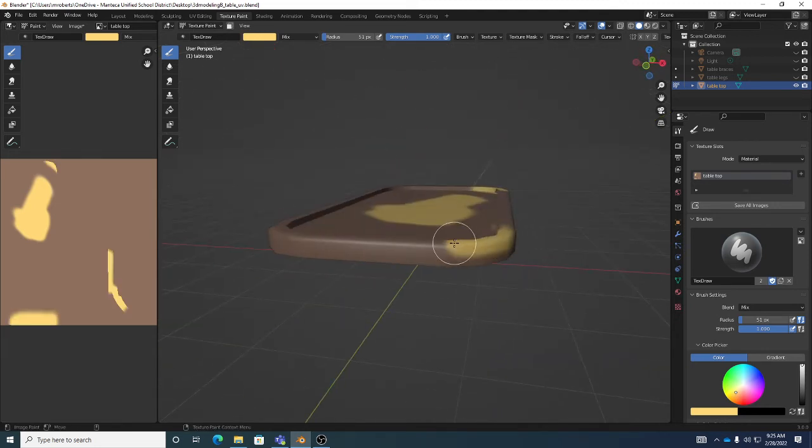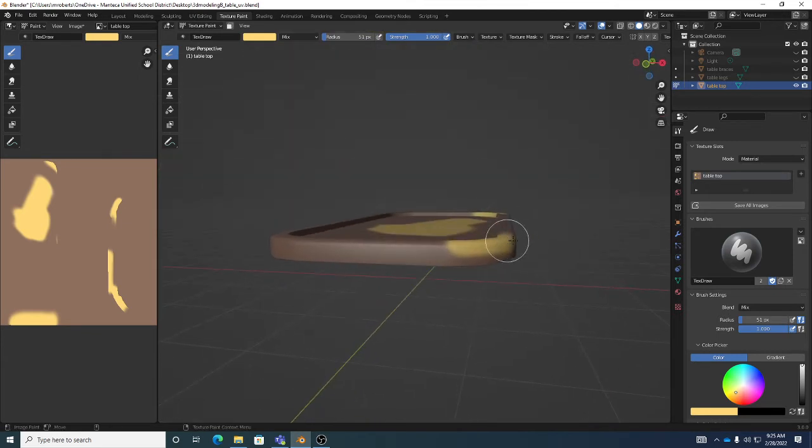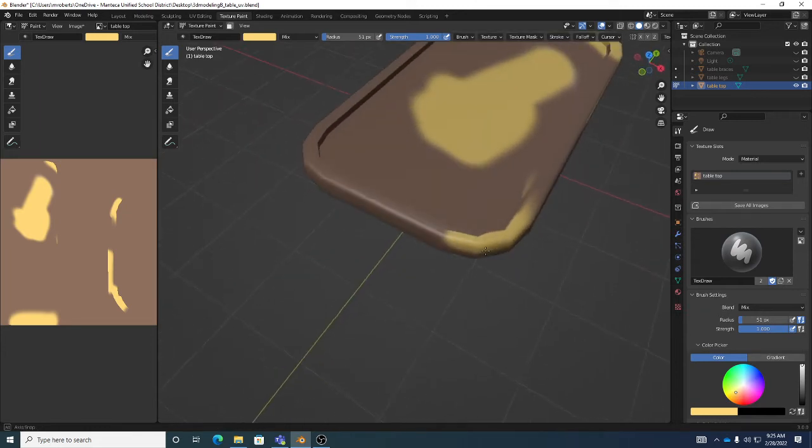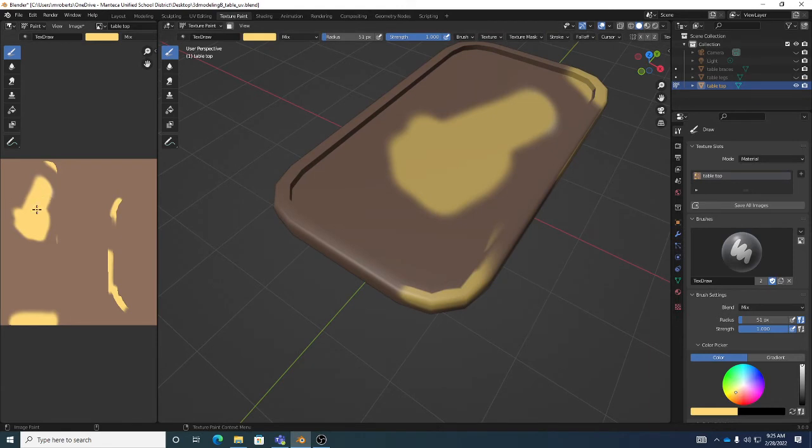It can project weird at angles though, right? Because it's projecting from the camera, and so polygons that face away from the camera, it doesn't paint on as well. So you do have to adjust your viewport as you paint. And you'll see it's updating in the image. Because remember, this texture is actually a PNG. It's a two-dimensional picture. We just happen to be painting right on the 3D model into this viewport here, right?